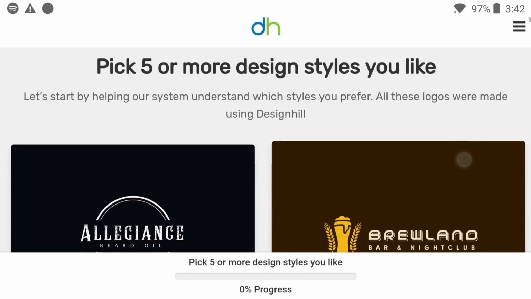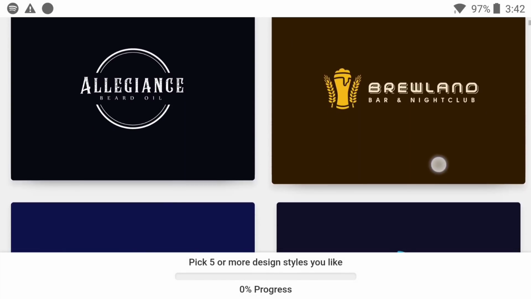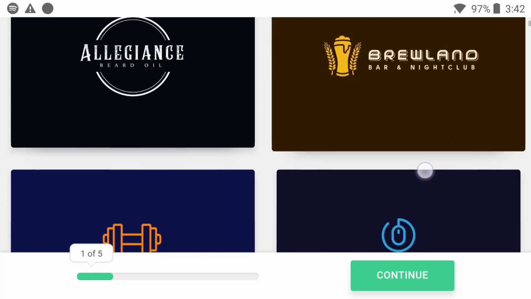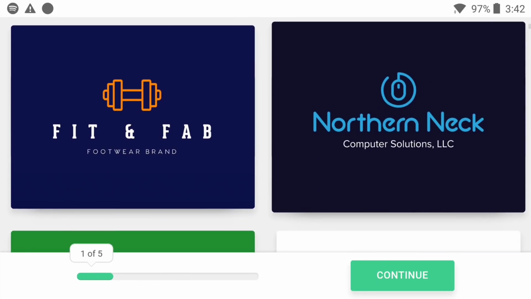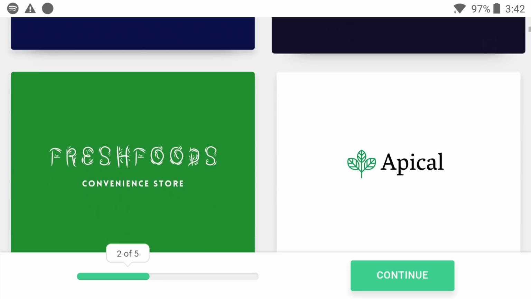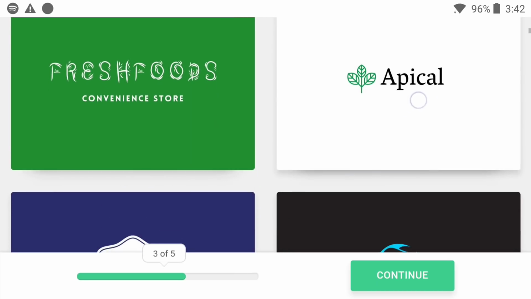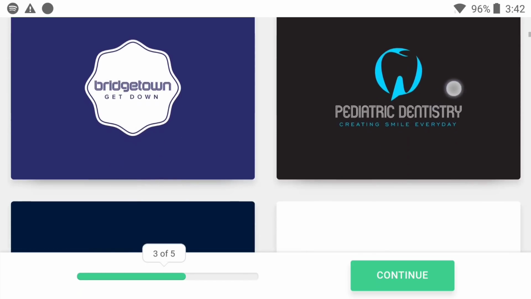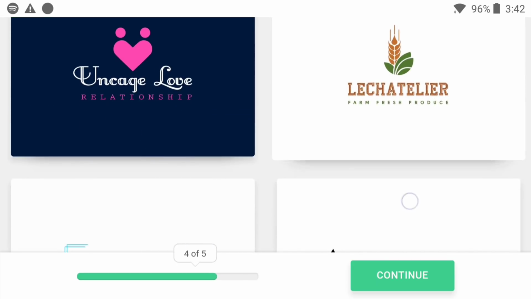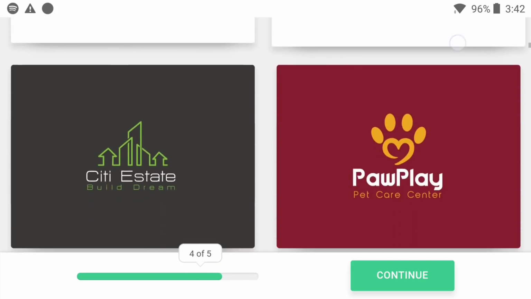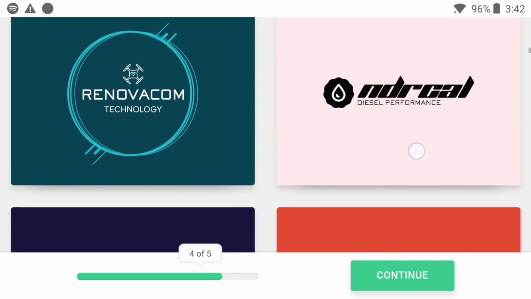Here you should choose 5 or more logos, and this is actually amazing because most of the time when people are designing logos, they don't really know what they are going for. So for you to choose 5 or more logos will give them good ideas to design a logo that better suits you. So go ahead and just choose 5 or more random logos or ones that you like.